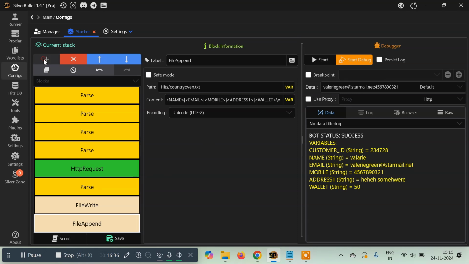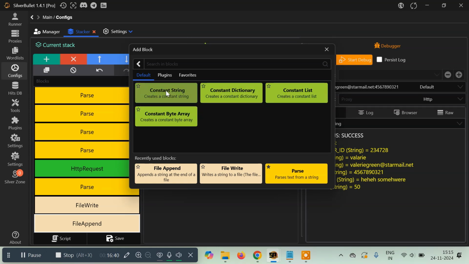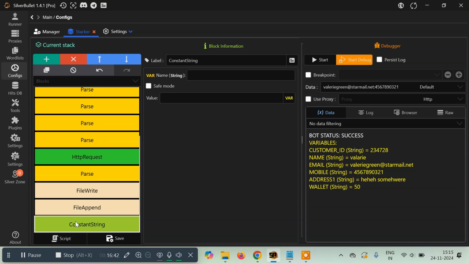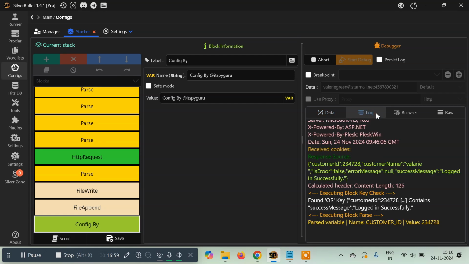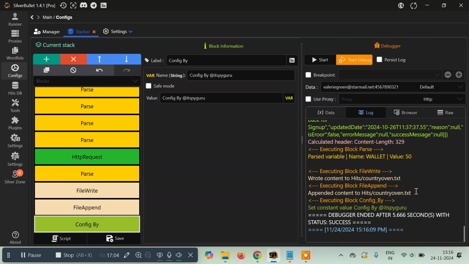And finally, let's just add a simple function, constants, constant string. So here we can write config by, let's just copy and paste it here. Here we can just write config by. Okay, looks good. Now let's try to run this. If we did everything right, a new file will be created. Okay, and this information will be saved inside the file.